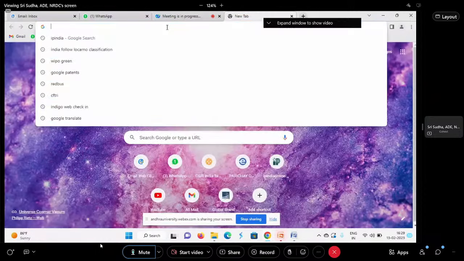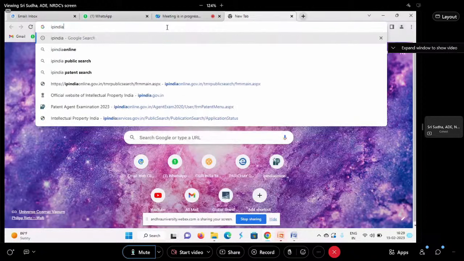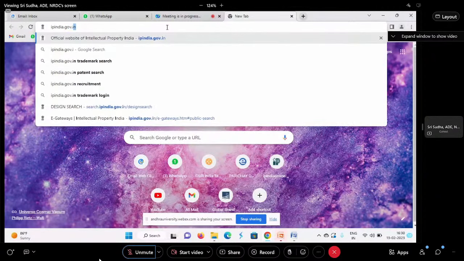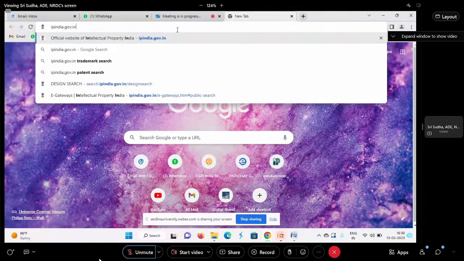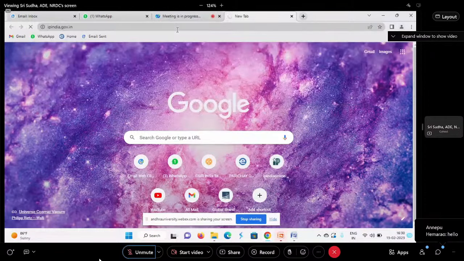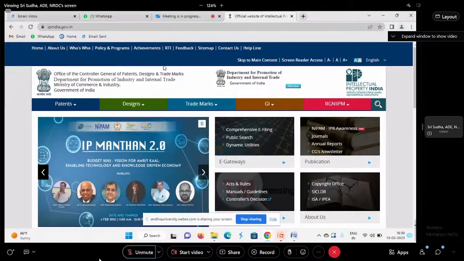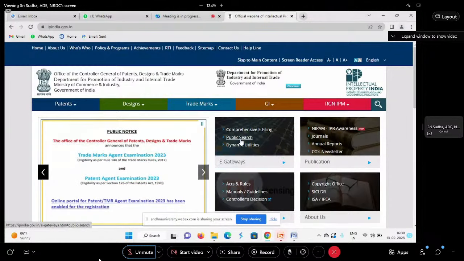So first I'll be taking them to IP India. Please note down whatever I'm doing, the steps included for conducting the design search. Then it will be very clear for you, and later on you will not forget it. For the Indian design database, you have to enter ipindia.gov.in. Then you will be directed to the homepage, where there is an option called public search.